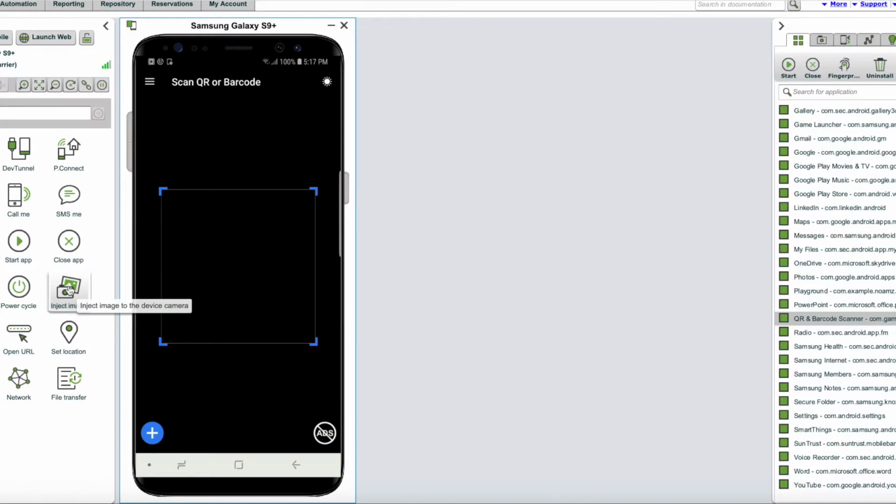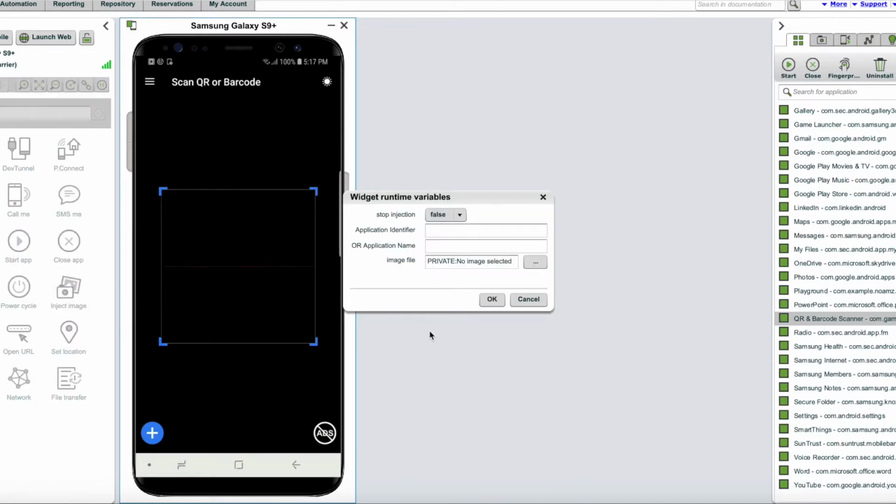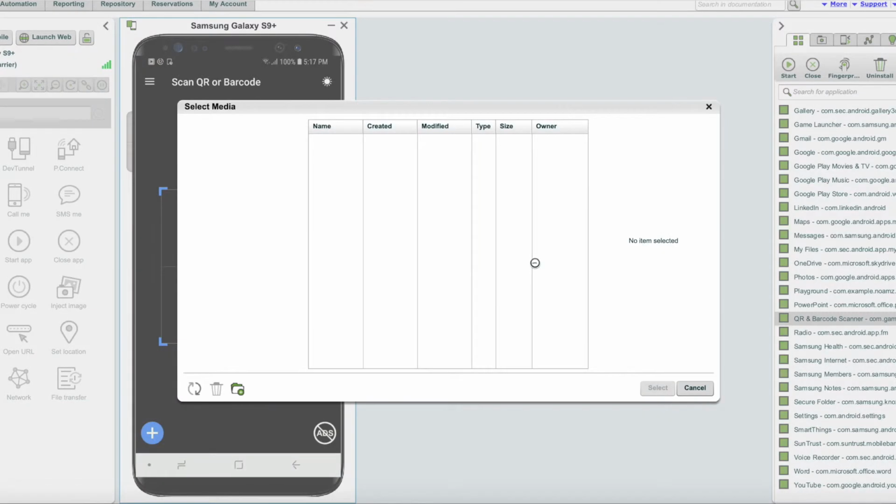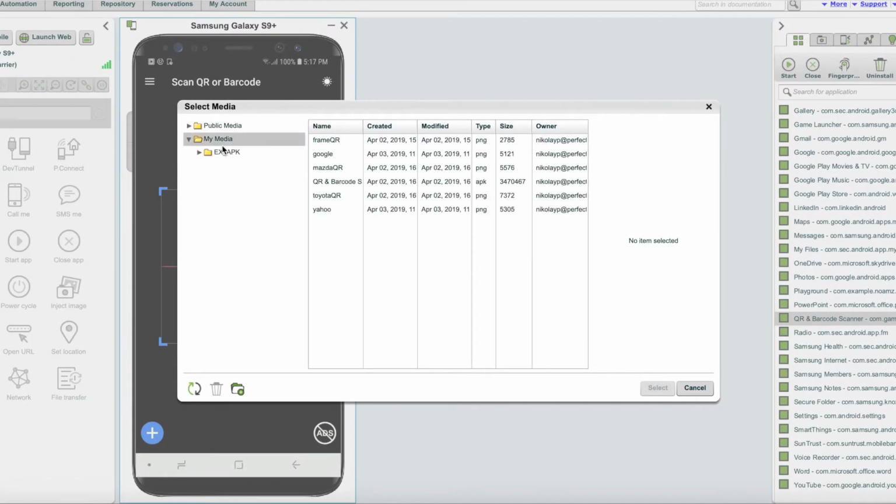We need to click on the icon, and in order to proceed further, we need to copy the application identifier, paste it here, and we need to select the image that we want to inject. We go to the repository again and we select one of the images.